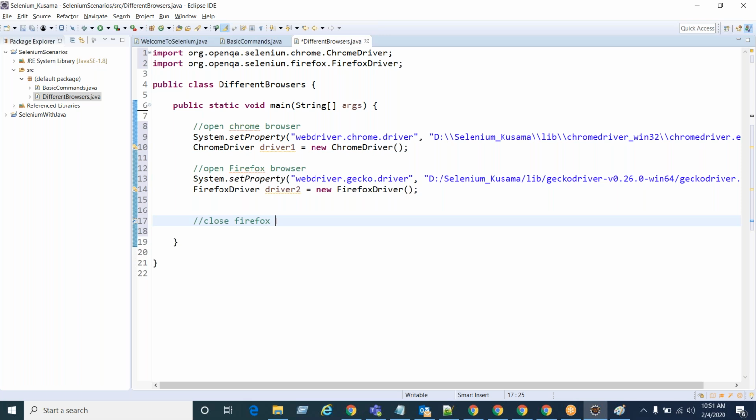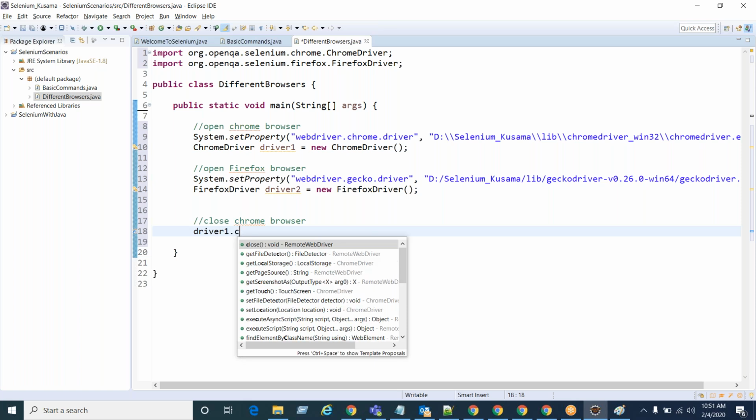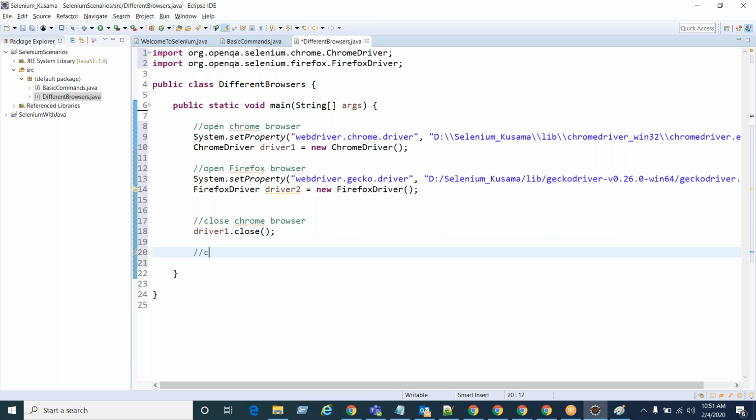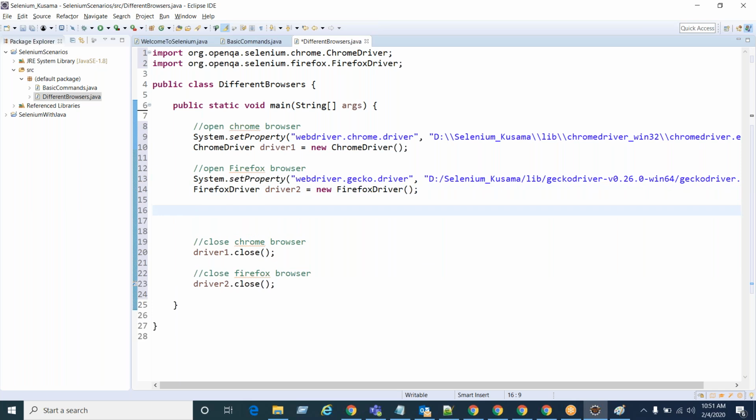Close Chrome browser: driver1.close. Firefox browser: this is driver2.close. Open IE browser.